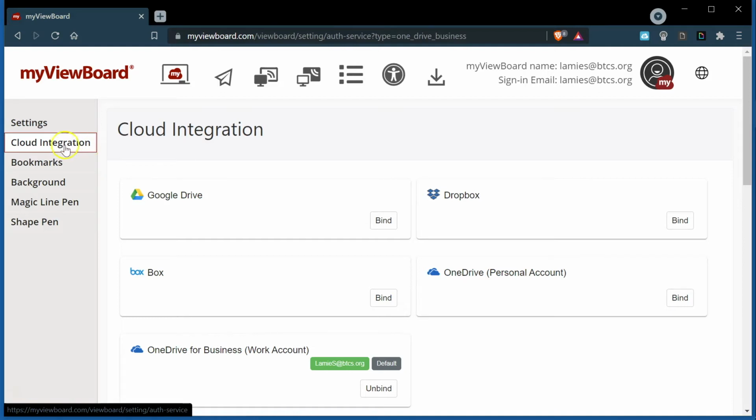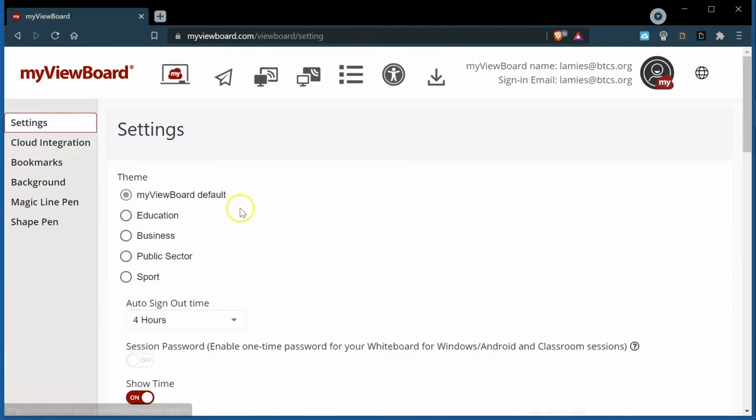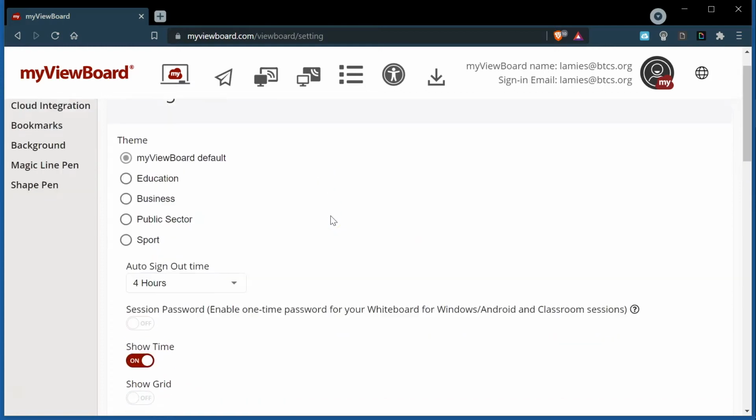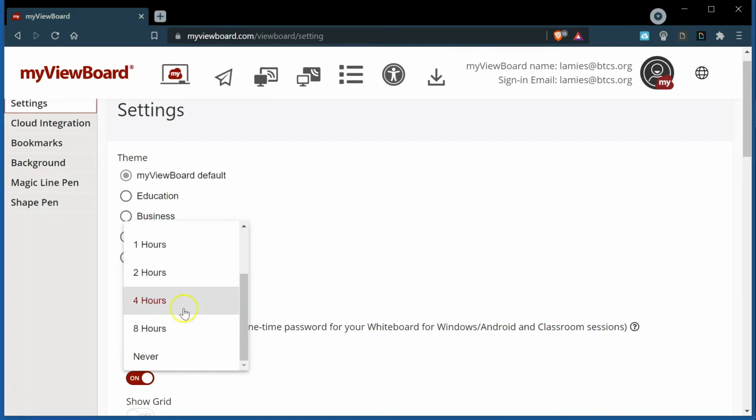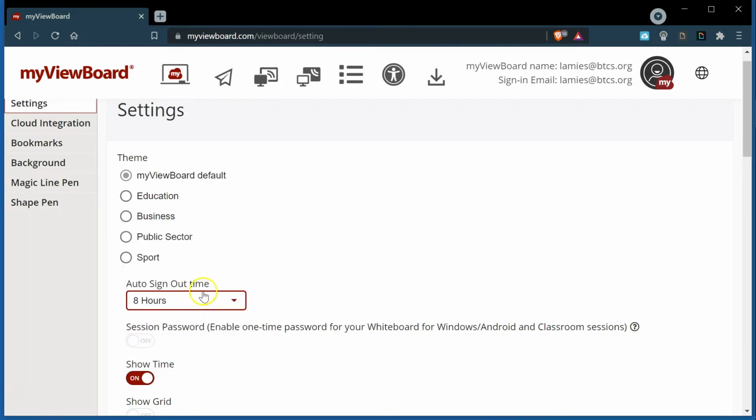So the next part will be from the board. Also, just an aside, there are some settings here that you could set that might make your life easier. The board will automatically log you out of your account after an hour, but if you want to change that to 4 hours or 8 hours or whatever, you absolutely can right here.